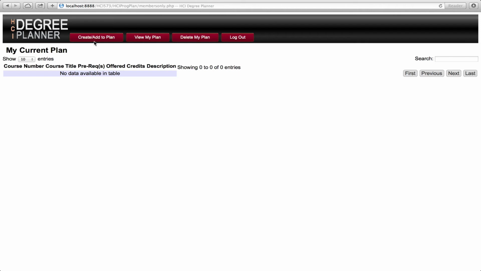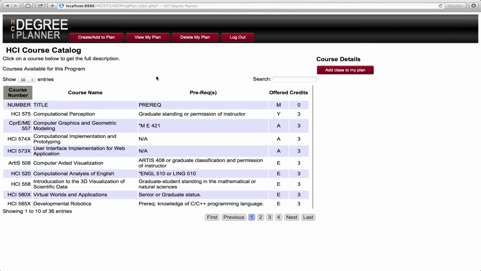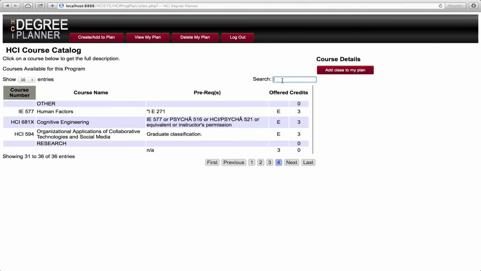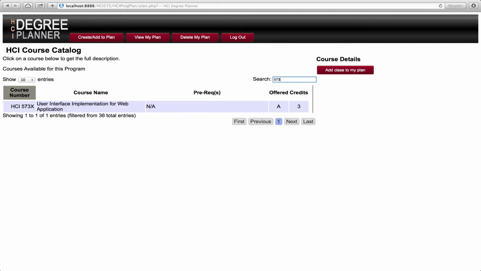Fairly straightforward. So to create your plan or to add to your plan, you would click on the Create Add Plan button, and now you're presented with a list of courses from the course catalog. This paginates, as well as you can search in the search box.